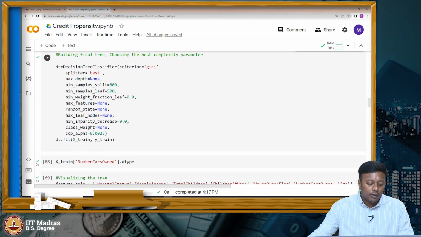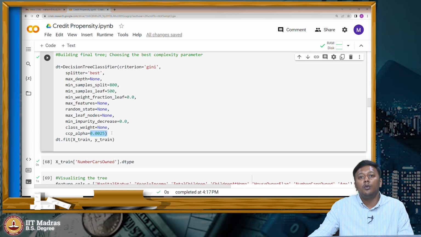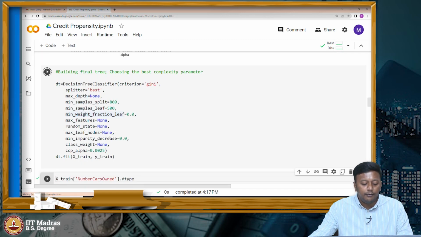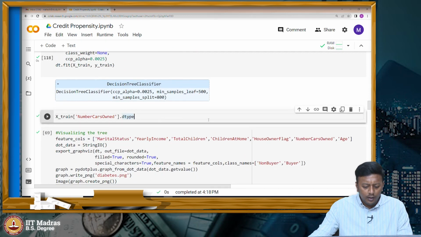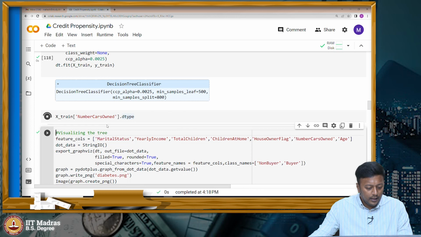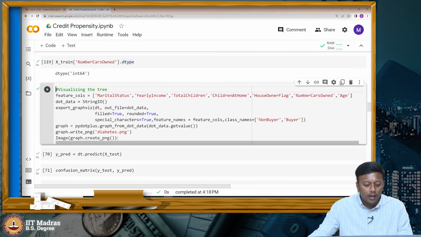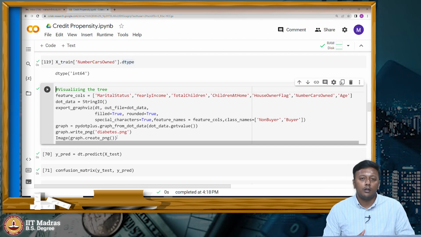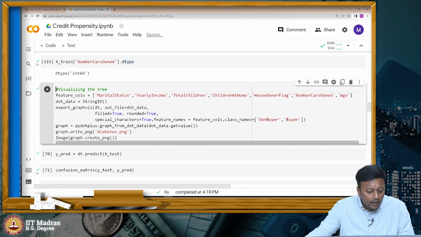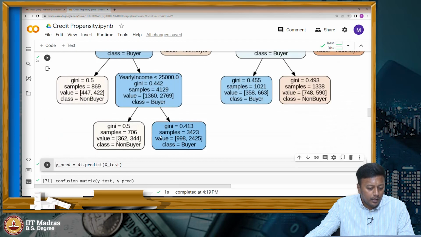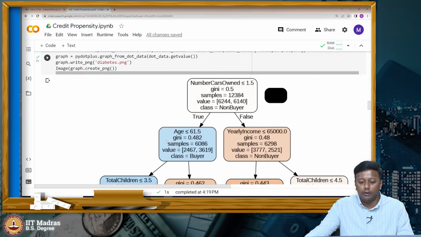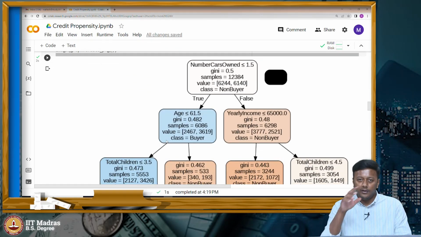So let's say I figure out now 0.0025 could be a good complexity parameter, and then I'll fit my tree that I'm going to use. Okay, now what I'm going to do is visualize the tree. I have fit my tree with the best hyperparameter. Now let me just visualize this tree. It might take some time. Yeah, so here it is, right? So this is the tree that we see.